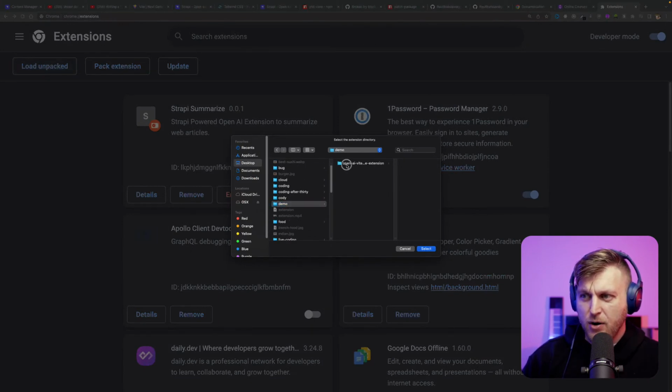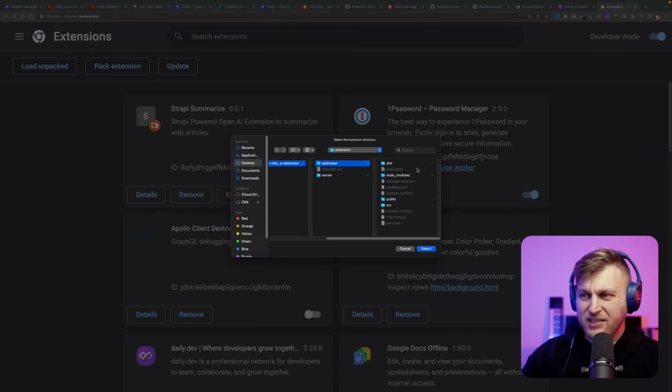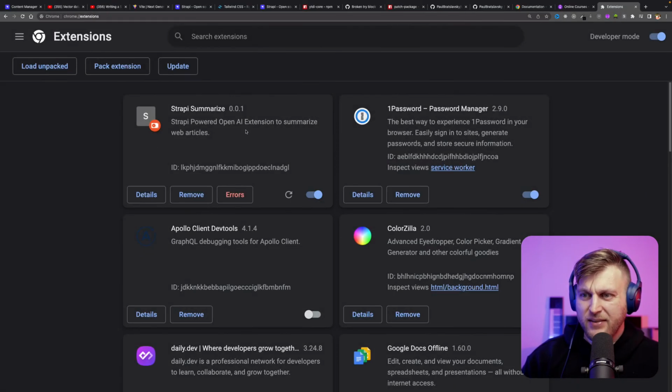For instance, my demo OpenAI extensions folder, and I want to make sure that you're passing the project that's built. So I'm going to click this and click select, and it's going to add that extension. I already did it. And so here's my extension inside my Chrome browser. It's working, and you're able to see my extension here in the browser.